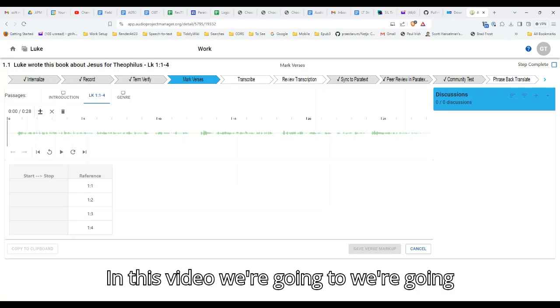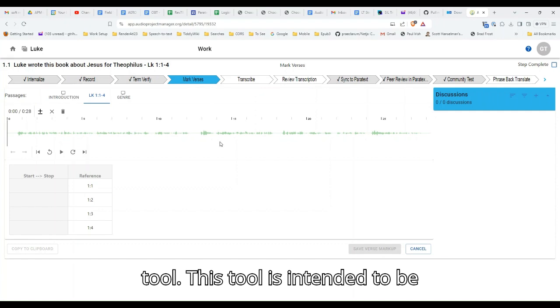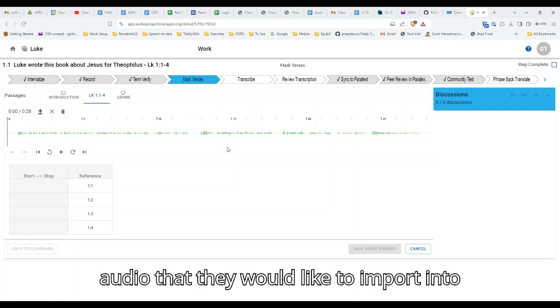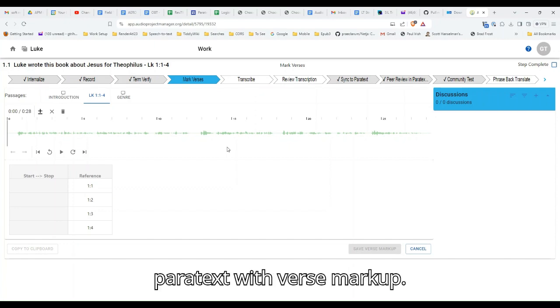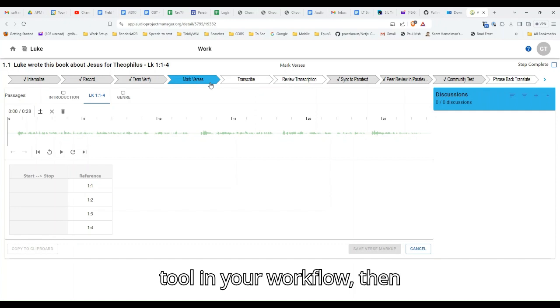In this video, we're going to demonstrate the new Mark Verses tool. This tool is intended to be used by people who are recording audio that they would like to import into Paratext with verse markup.